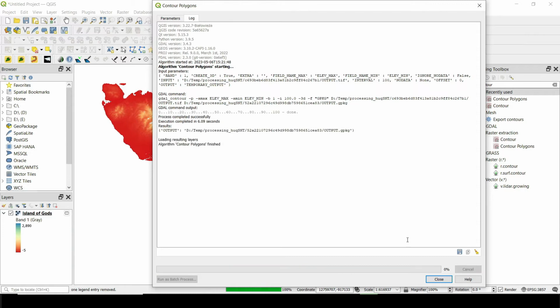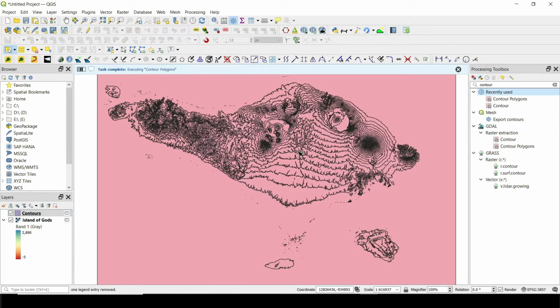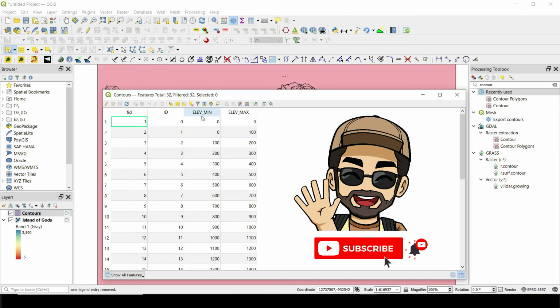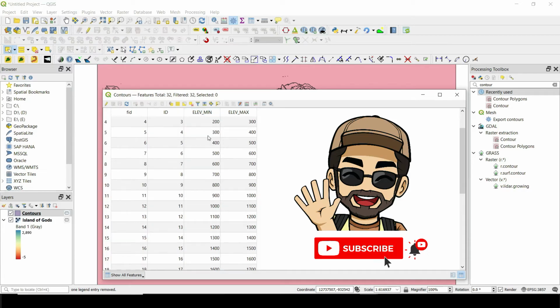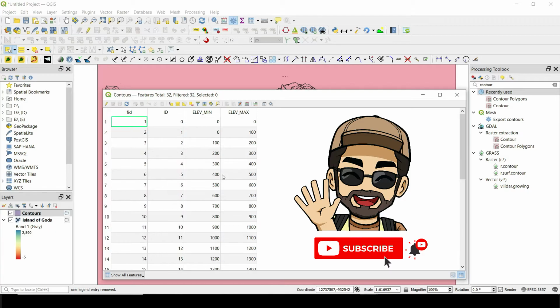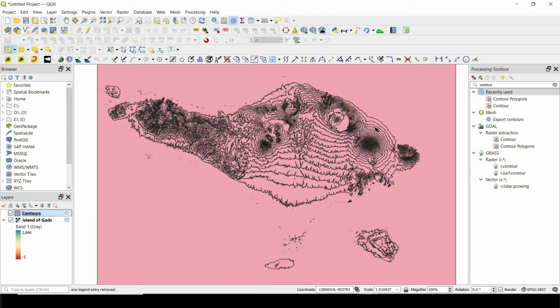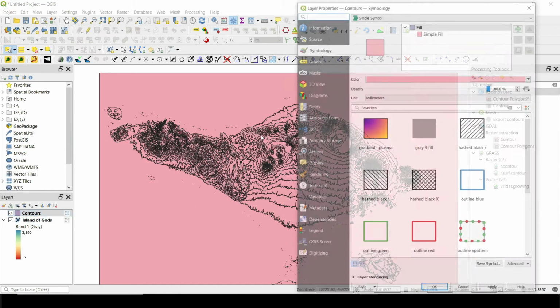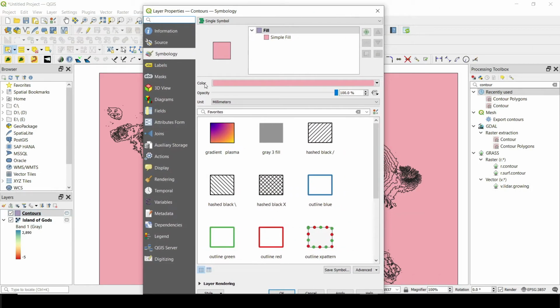So this one is going to generate the same contours, but now they're polygons. You can see that we have the different contours, and if I look at the attribute table, you can see that we have the elevation min and elevation max, and ID and FID. The next thing that we need to do in QGIS is go to the properties for these polygons and go to the symbology, and then you'll notice that we've got the simple fill and the fill.